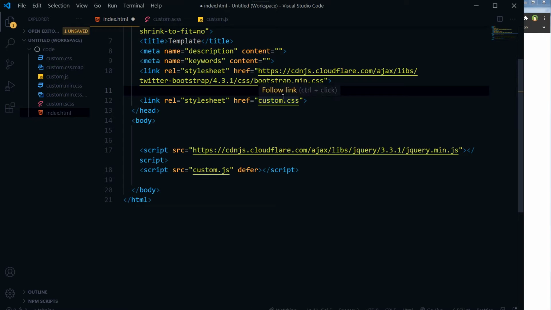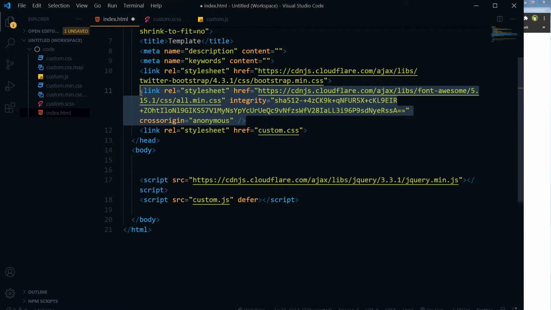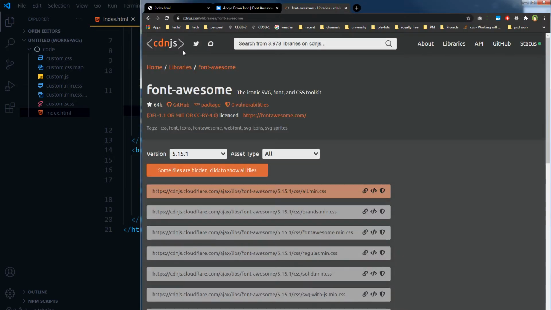I will also need Font Awesome 5. This is Font Awesome 5 CDN link. You can get it from here by going to cdnjs.com, search for Font Awesome, and you can choose the version, and then from here you can select the copy link tag for all.min.css.